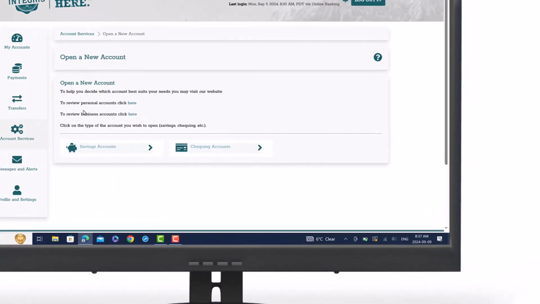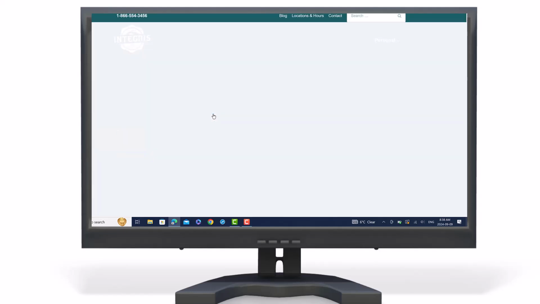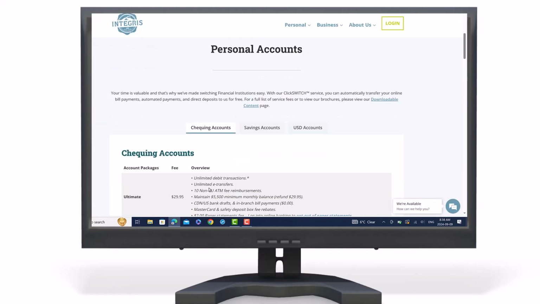If you're unsure which type of checking account or savings account to open, you may click here to view all of the different types of checking accounts and savings accounts we have for personal, or if you're opening a business, you may click here. This will take you to our website, so you may review the types of accounts that we have.